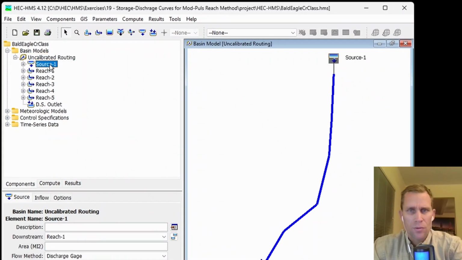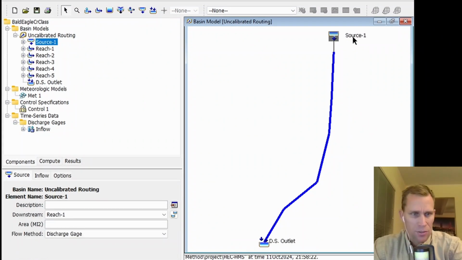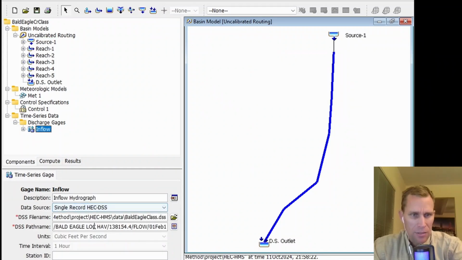Okay, that looks good. So we have the source on top. Also, we have a meteorologic model, control specification, and time series data. And has discharge data, which is the inflow, which I believe is associated with the source, or it should be. Okay, it's not yet. So make sure to click on the source element and then the inflow tab, and then select inflow right here. This inflow value I'm slightly curious about. So it's stored in our HMS project data, bald eagle class.dss, and then this is the path right here. So let's go ahead and take a look at that.